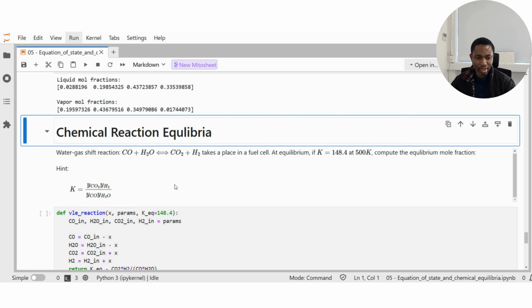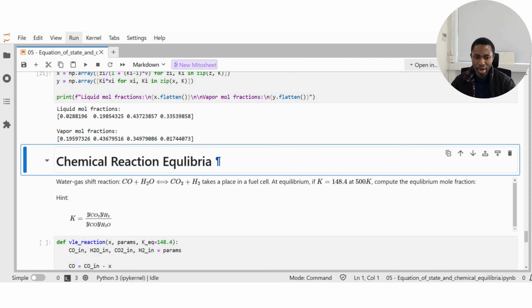Okay, the last problem here, but not the least, is the chemical reaction equilibria. The reason why I'm taking representative problems here is that once I've solved a simple problem, it's easier for you to apply that to solve a variety of problems, even more complex problems than I've addressed in this video, knowing the fundamentals. So here we have the water gas shift reaction, CO plus water equals CO2 and H2. The reaction takes place in a fuel cell at equilibrium. Given the equilibrium constant at 500 Kelvin, compute the equilibrium mole fraction.